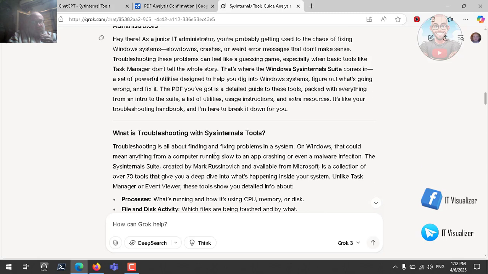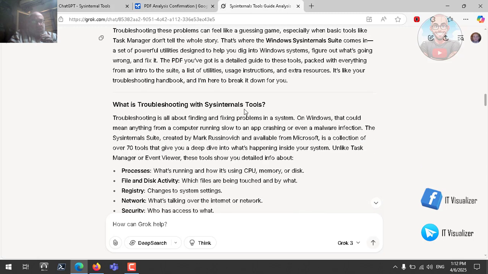What is the Sysinternals suite? Troubleshooting is all about finding and fixing problems in a system. On Windows that could mean anything from a computer running slow to an app crashing or even a malware infection.